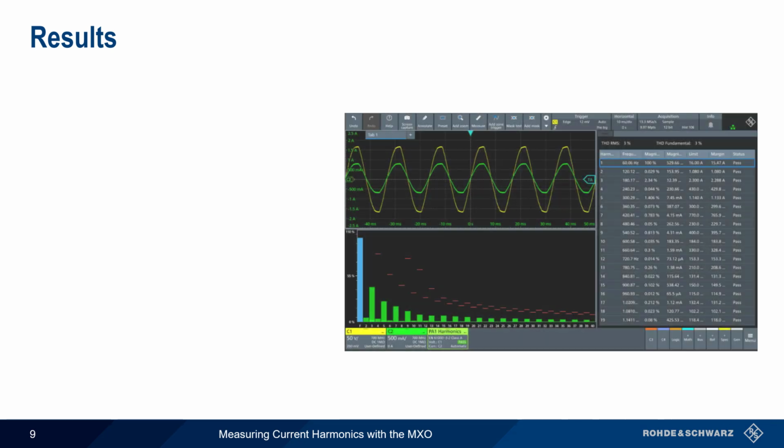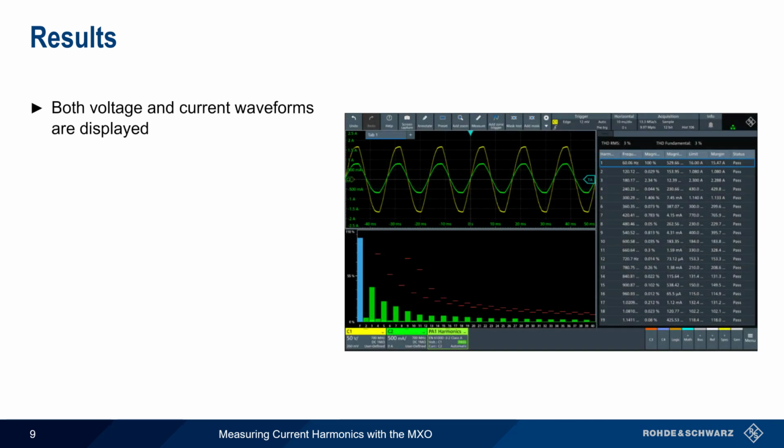Let's now look at some results. By default, the top left corner of the screen displays both the voltage and current waveforms. This can be useful as a quick visual check for the presence of harmonics. The less sinusoidal, or the more distorted the current waveform, the higher the expected levels of harmonics.